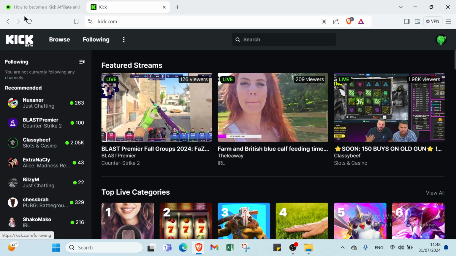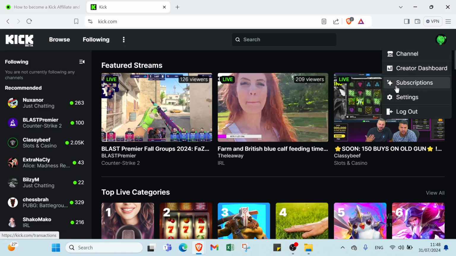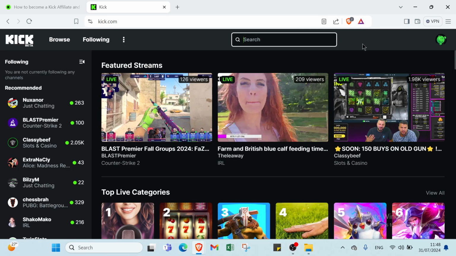So in the home page here we have Kick, we have browse, also following, and other things like community guidelines, DMCA policy, privacy policy, terms of service, help and support, and here we have channel creator dashboard, subscriptions, settings, and log out. And here we have search, where you search about what you want or what you need.